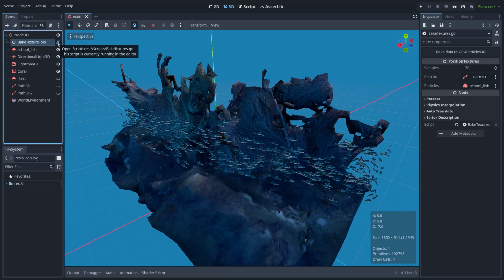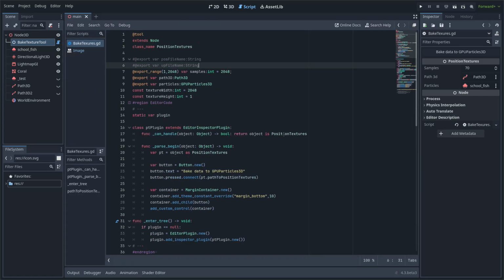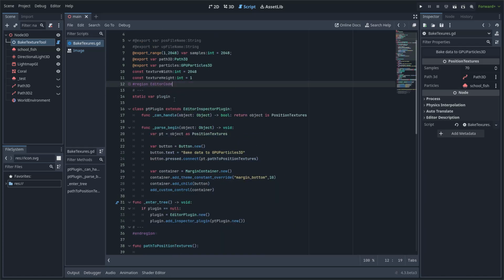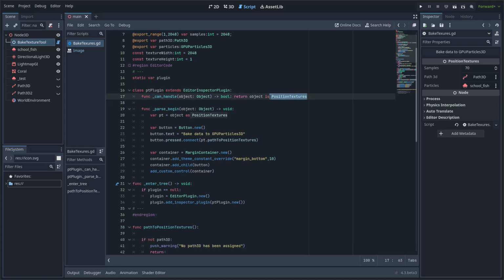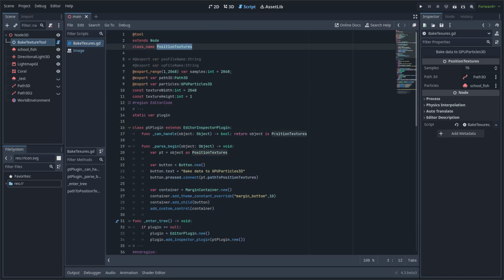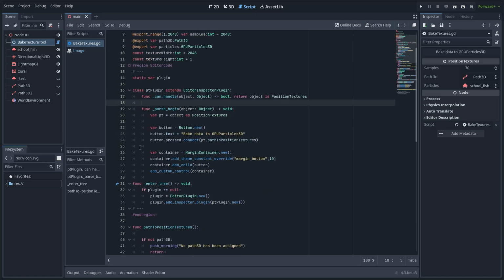In the script, I determine some input parameters such as the number of samples, the path to use, and the particles node. The size of the texture is constant because I think it's enough to handle a simple path. Now, all this code is kind of a cheat to avoid the structure of a plugin in Godot. It has some plugin features and requires defining a class name, all this in order to have a simple button in the editor. Here is the UI code to draw the button.